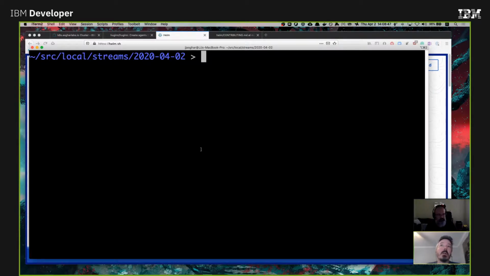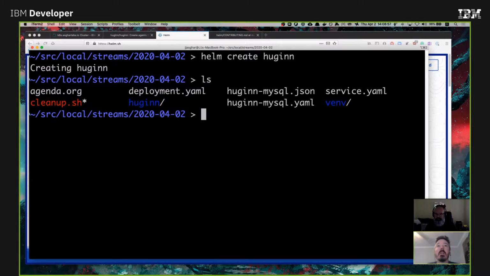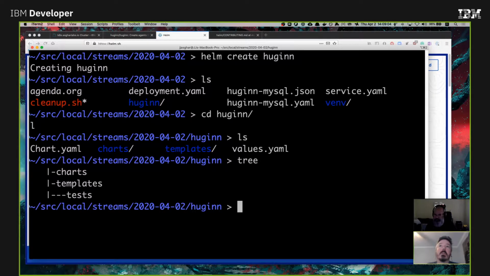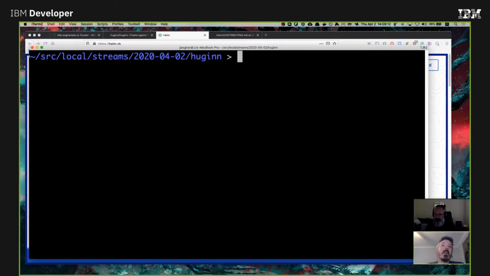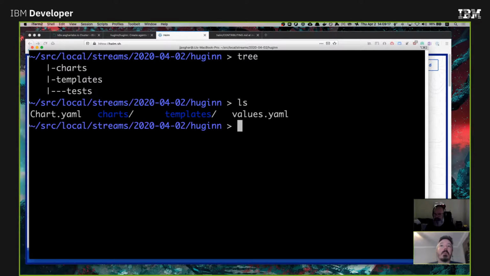So if you type in helm create huginn, and then cd into the huginn directory, and just type tree. You can see you've got, in your base, two files. You've got Chart.yaml. That is metadata about your chart. And there was also a values.yaml, and those are the default values that will be rendered into your templates.